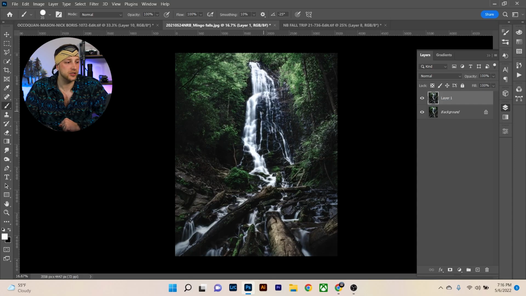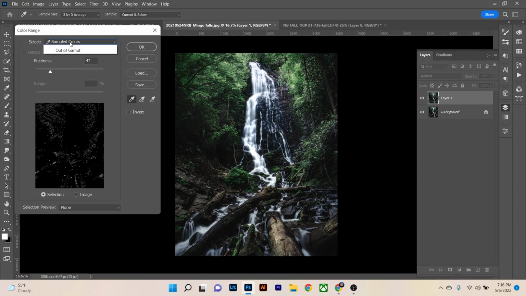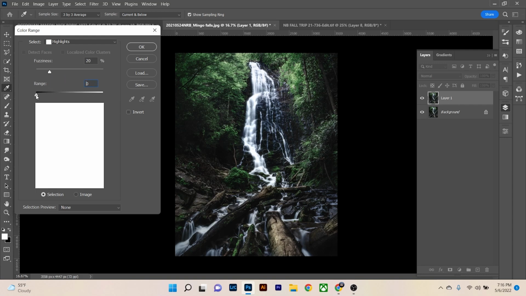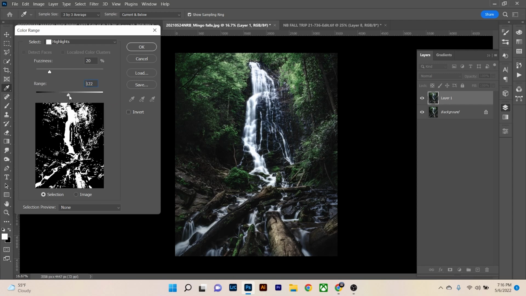So we have our image here, a shot of Mingo Falls in North Carolina. We're gonna go to Select, Color Range, and we're gonna drop this down to Highlights. Now you have your range. The higher it is, the less highlights you're gonna get. The darker on the scale, you can see brighter, and we're just gonna work our way down.